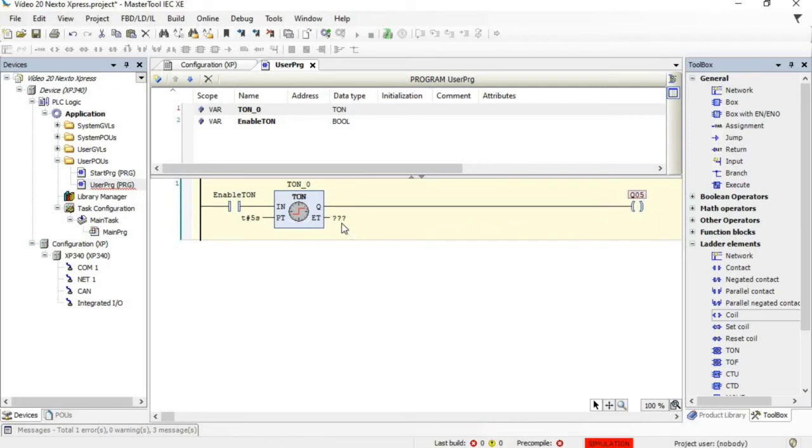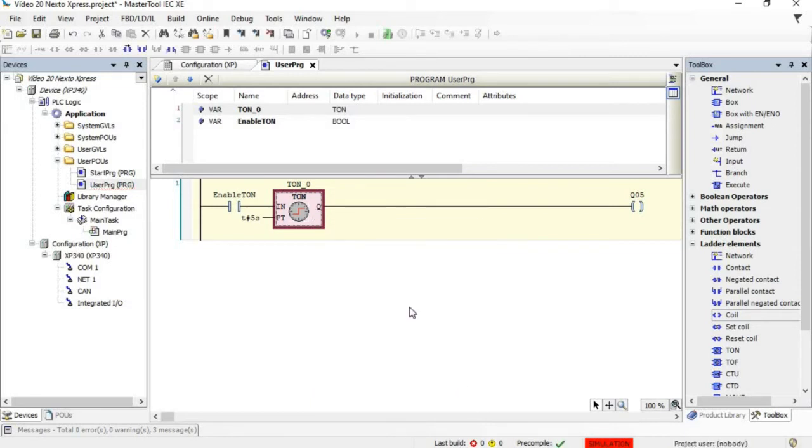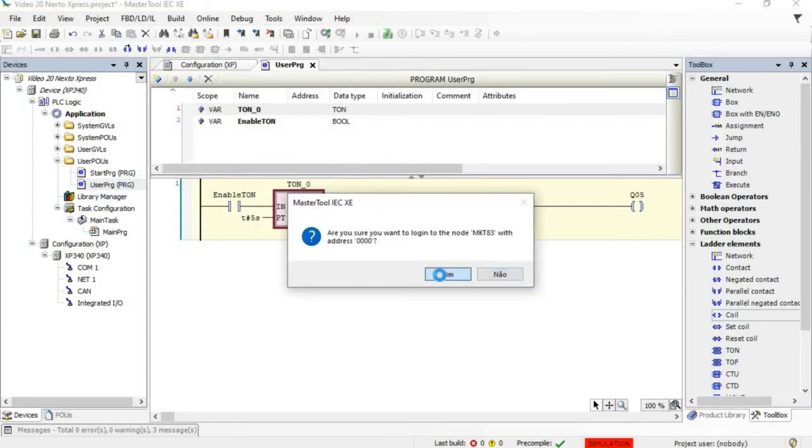The ET parameter shows the time that has elapsed since the timer block was enabled. This parameter will not be used. So, let's right-click on the block and select Remove Unused FB Call Parameters. Now let's do a login to test. Select Online, Login and then Yes.